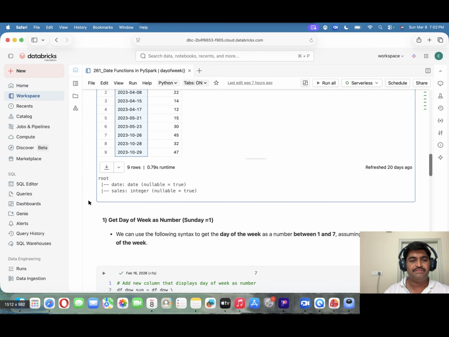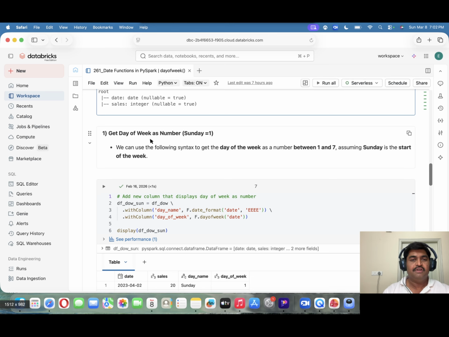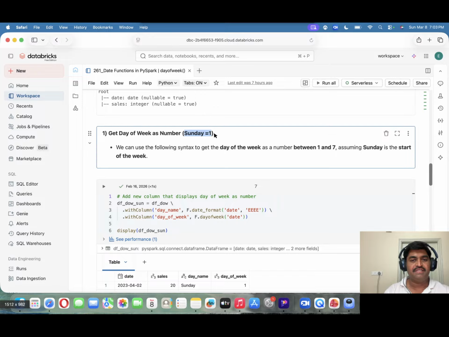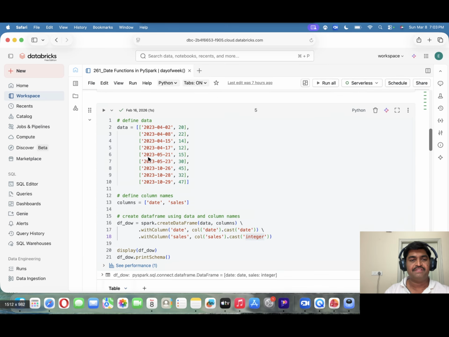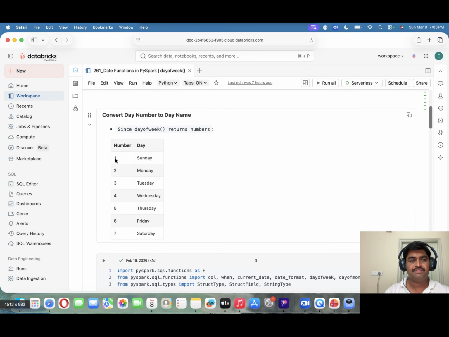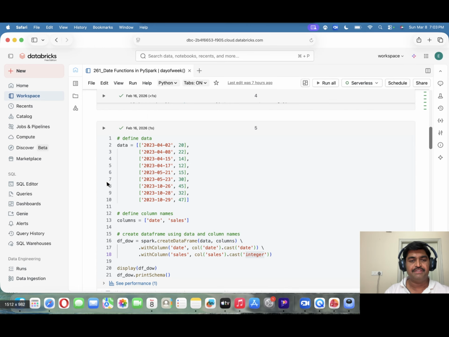Now on top of this, I want to get the day of the week as a number, Sunday equal to 1. That means Spark will consider Sunday as 1 by default. So we can use the following syntax to get the day of the week as a number between 1 and 7, assuming Sunday is the start of the week, and the same thing is defined here. So Sunday is the start of the week and Saturday is the end of the week.